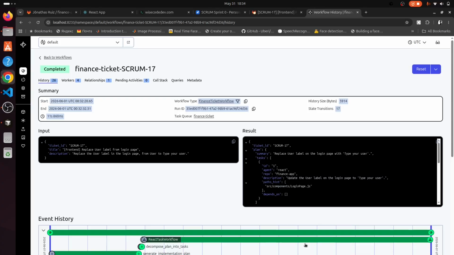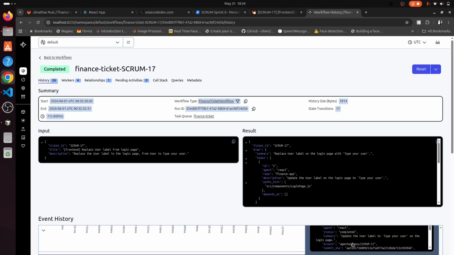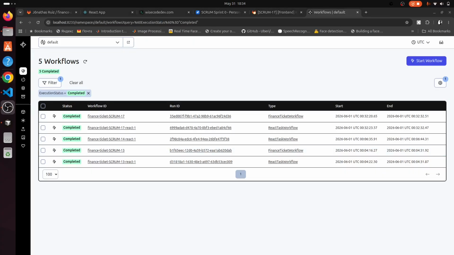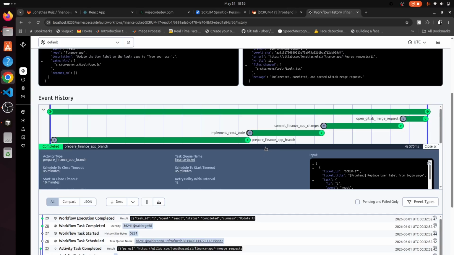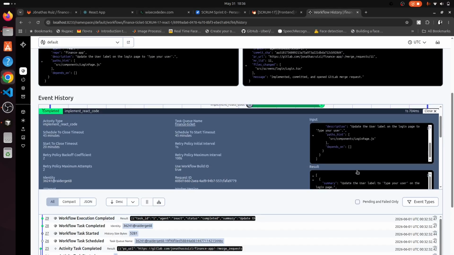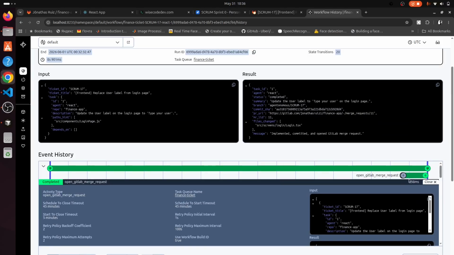Once we did that, we asked the React task workflow to grab that task and hand it over to the React agent. So let's dive in and check what happened after the React workflow started. It prepared a branch for that change, implemented React code, all broken down into activities here, then committed and opened a merge request.